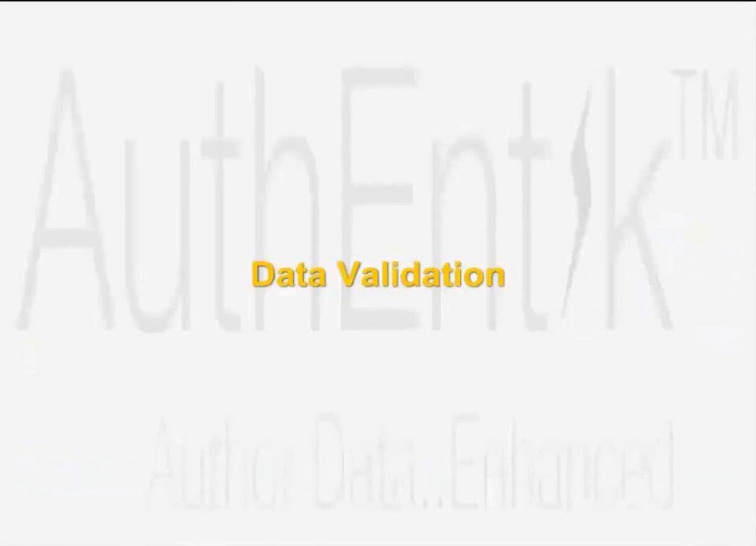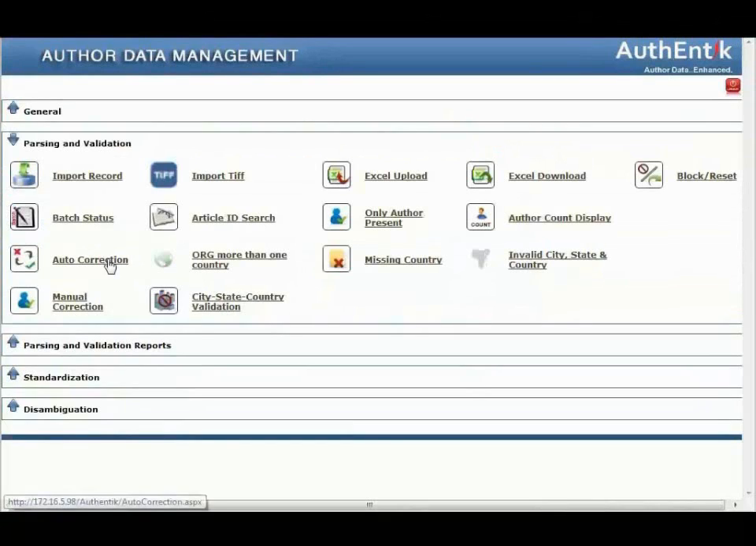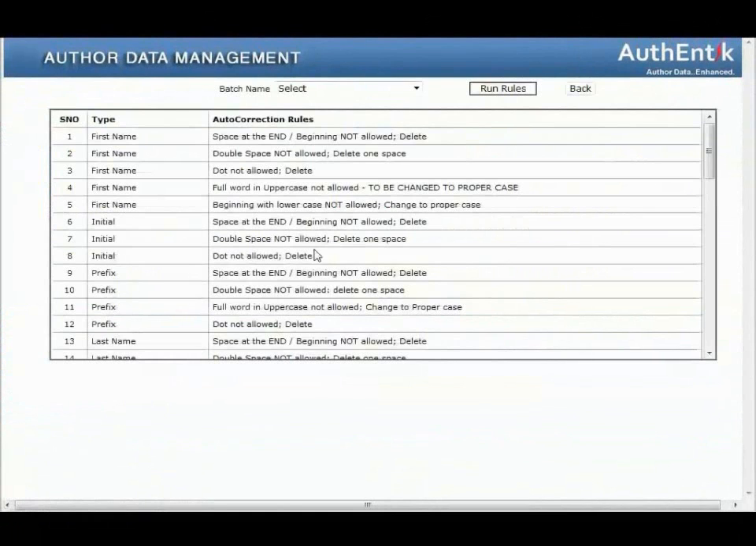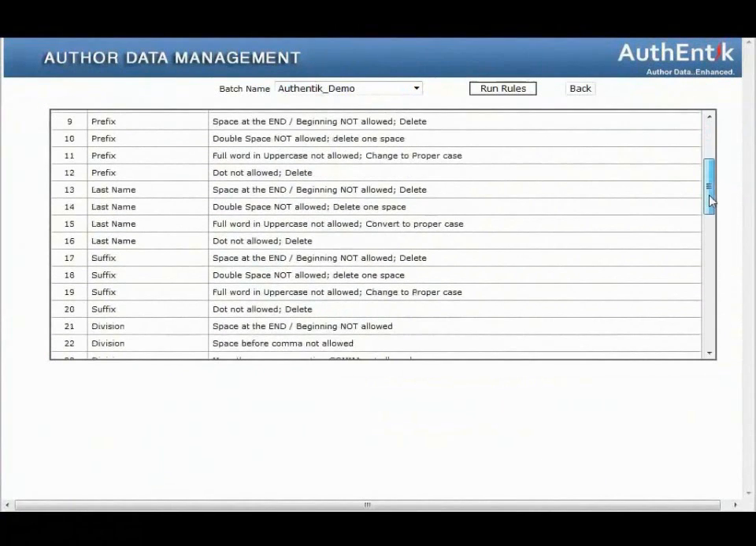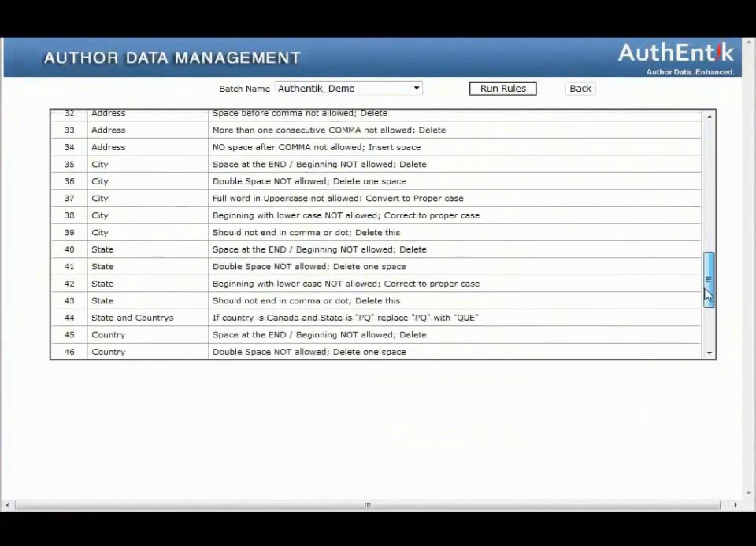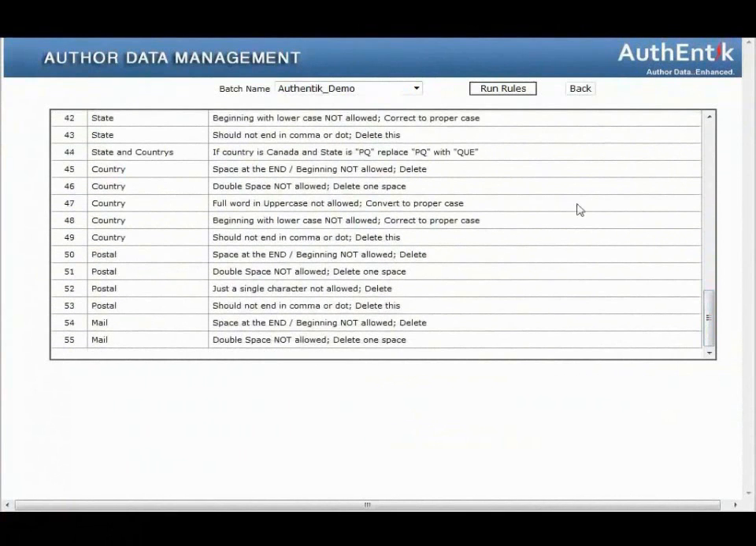The module has validation checks for format errors, missing country information, invalid city-state information, or the same organization represented in different countries. In this module, a set of rules will be run to find out invalid city, state, and country using a built-in database. The user also has an additional option of checking the values by field. The errors corrected in a record are corrected globally across records with similar errors.